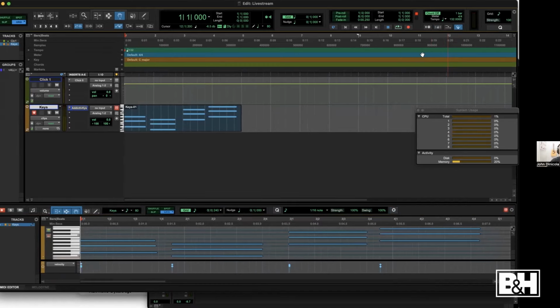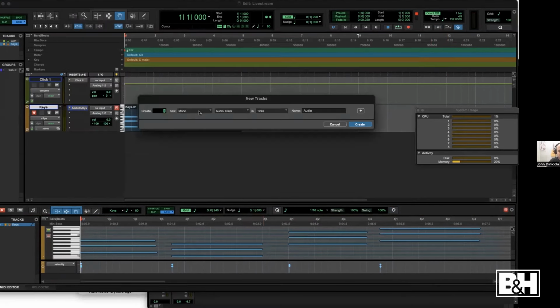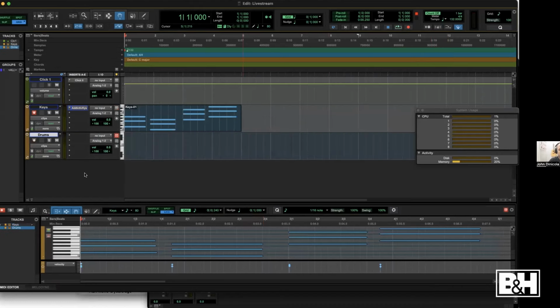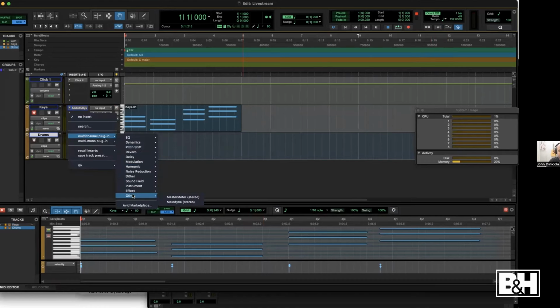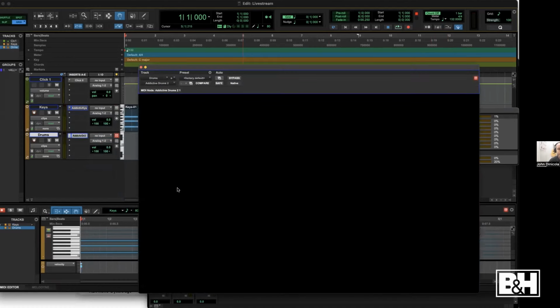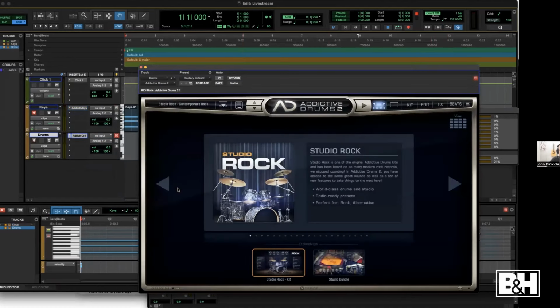And then I'm going to insert another track, a new stereo instrument that we're going to use for Addictive Drums. So we'll call this drums. And we're going to have to insert Addictive Drums here, so we're going to go to instrument and Addictive Drums. Now, Addictive Drums is a virtual instrument, just like Addictive Keys, that has a lot of great drum sounds in it. The version that is included with the Scarletts, with the Hitmaker expansion, is our Studio Rock kit. And right now it's playing my keyboard because that's what was enabled.